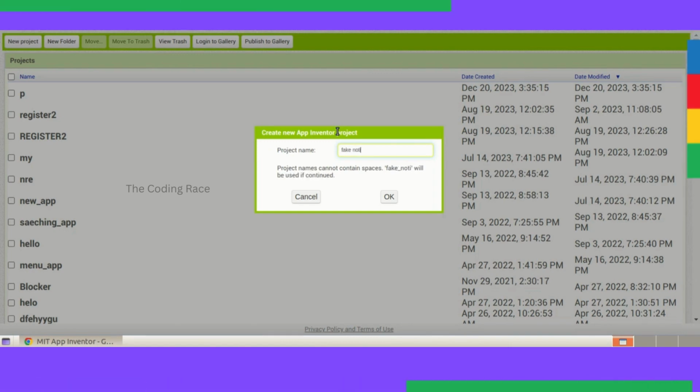You just have to change the tab to desktop if you are using this website on a phone. Next, you have to click on the new project and type the project name. Perfect. Okay, then click the OK button.